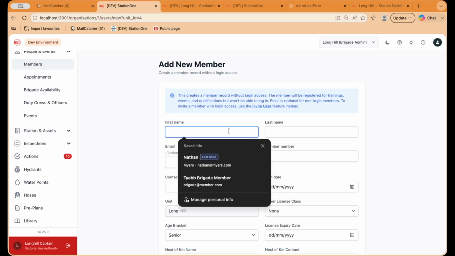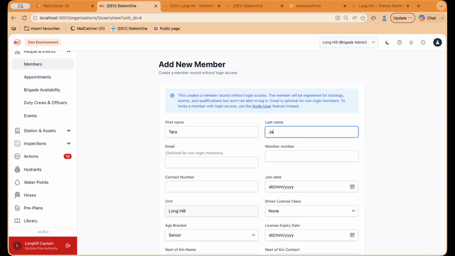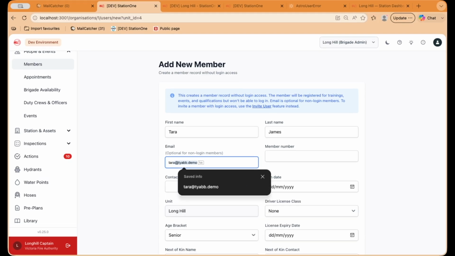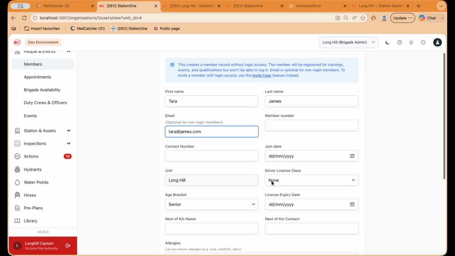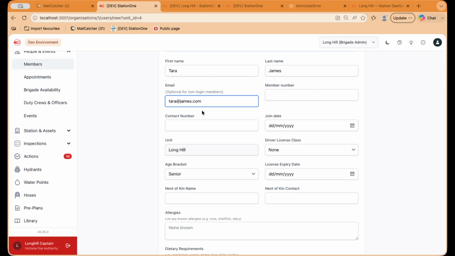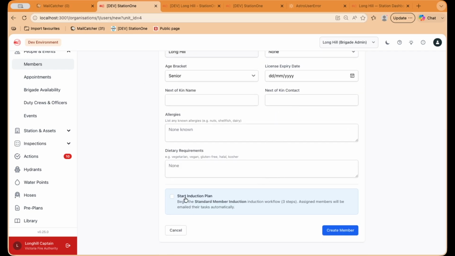So if we add a new member in here, and they're just going to be a brigade member, we've got their email address, their name, that's all good. Down the bottom now, you'll see we've got start induction plan. So we can still add members or users to the unit without triggering this induction system. It's off by default. So we opt that in and we create that.